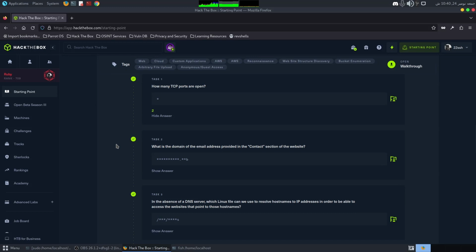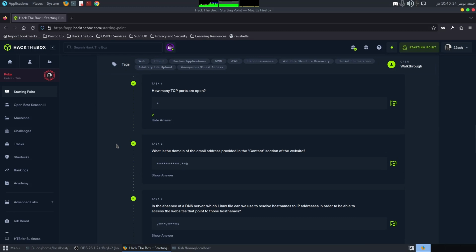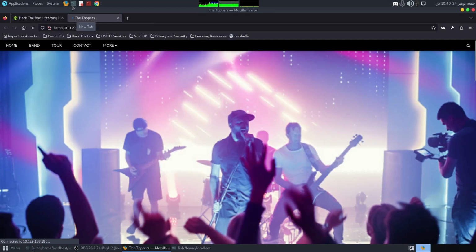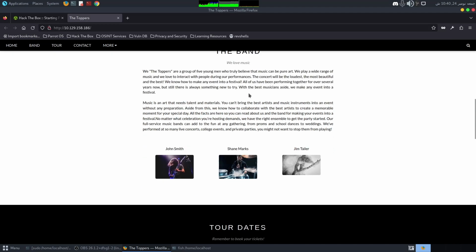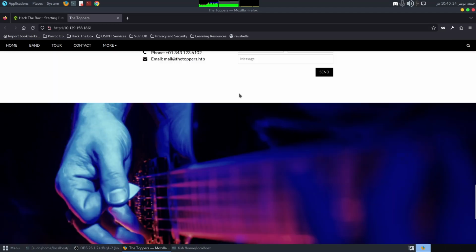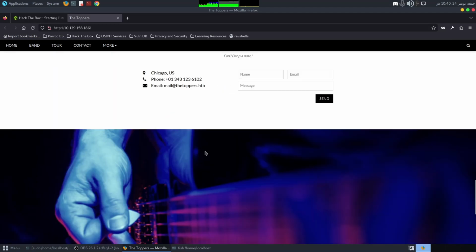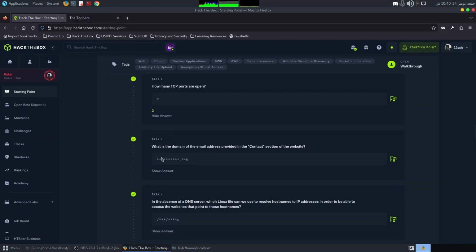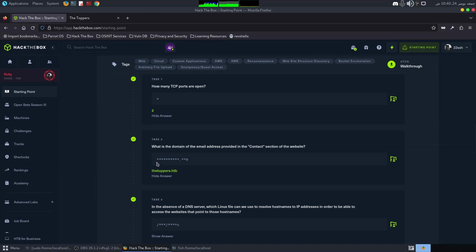Second question, what is the domain of the email address provided in the contact section of the website? Let me go visit the website with the IP here. It looks like a band website. In the contact section we have an email at thetoppers.htb. So this is the domain, and this is the answer to question number 2, thetoppers.htb.